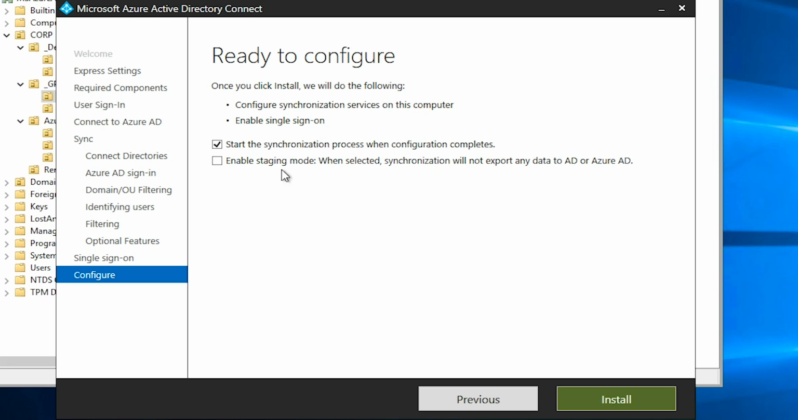Once this is done, we can have the checkbox here to force a synchronization. Now you can choose to not do this now and just do it again later on, as well as we can choose to enable staging mode. So the staging mode server is around high availability of AzureAD Connect. So I'm not going to enable that at this time, but we'll click install.